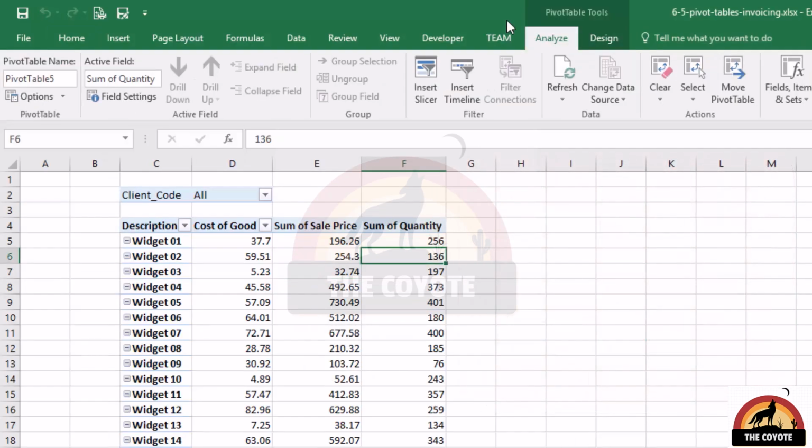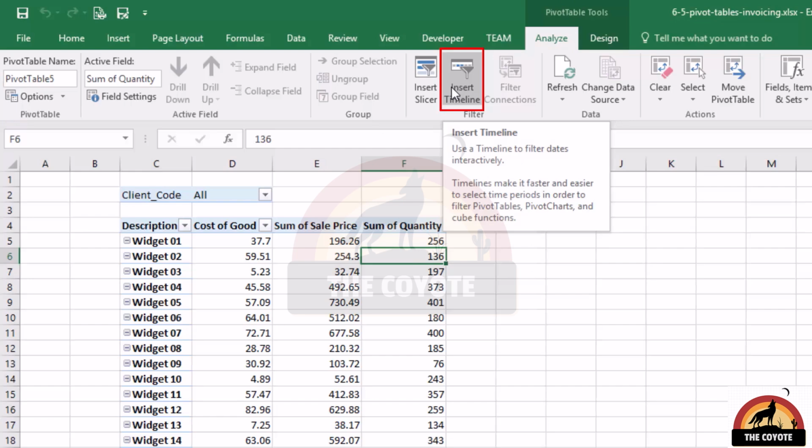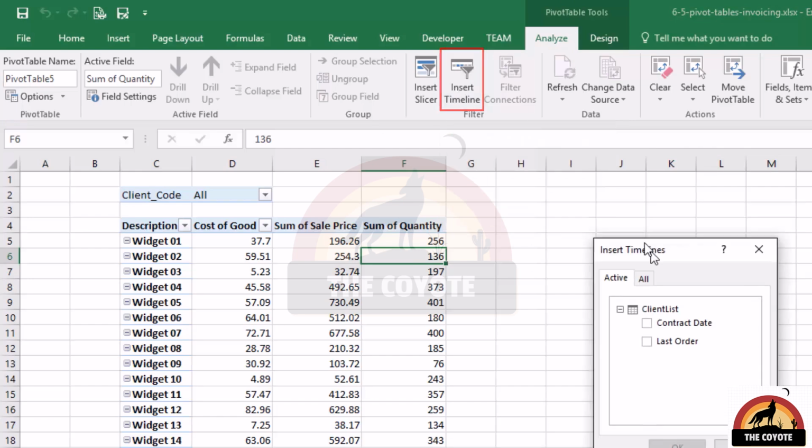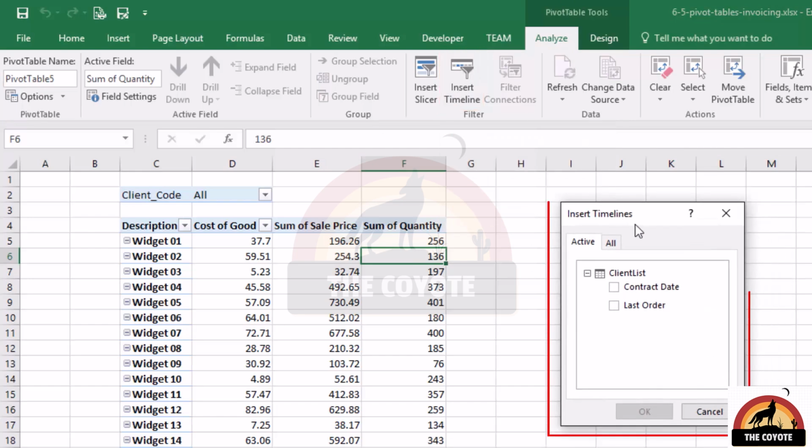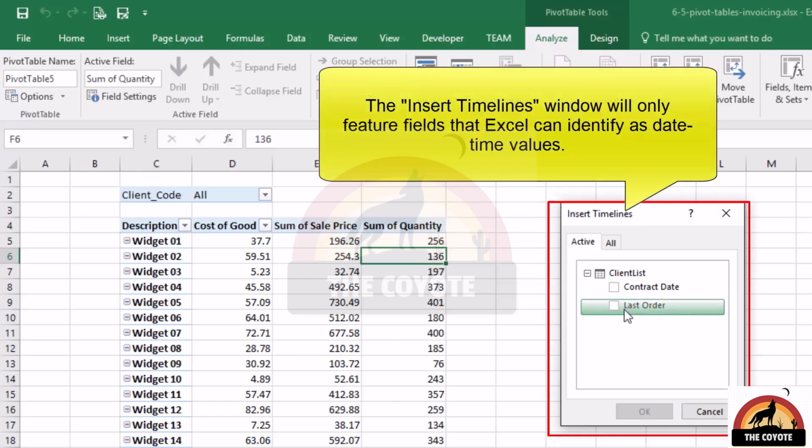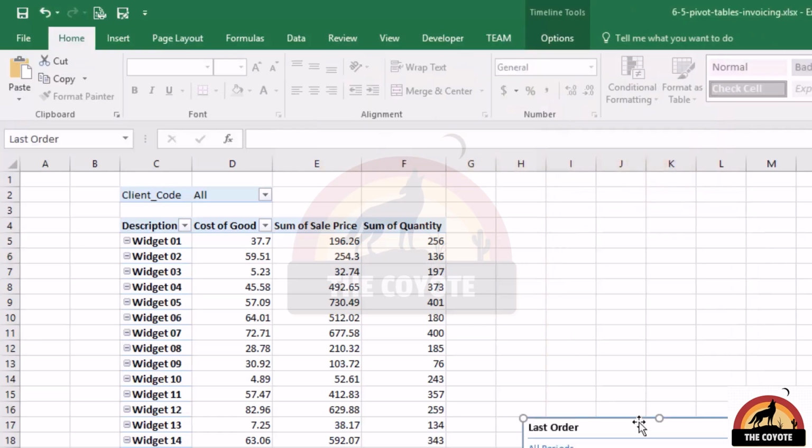Now, one of the newer features for pivot tables is the timeline feature, which works very much like a slicer, except across date and time information. To insert a timeline, you can go to the Pivot Table Tools Analyze tab and choose Insert Timeline. This opens up a field selection window that looks very much like the slicer window. Now I'm going to select the last order field. It'll only list fields that Excel identifies as dates.